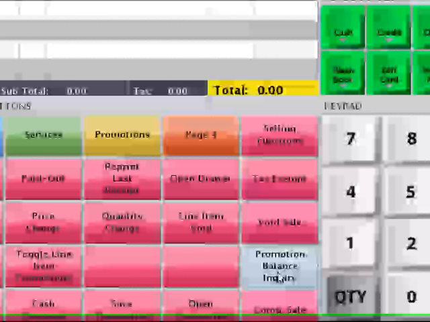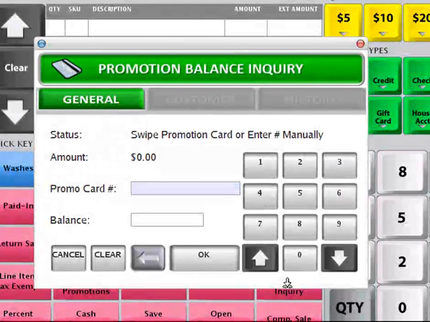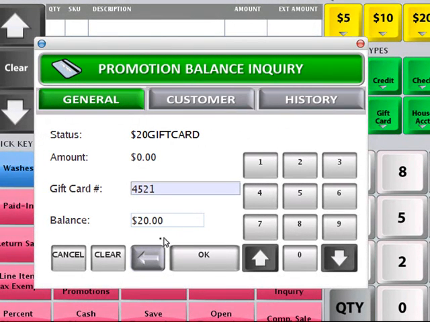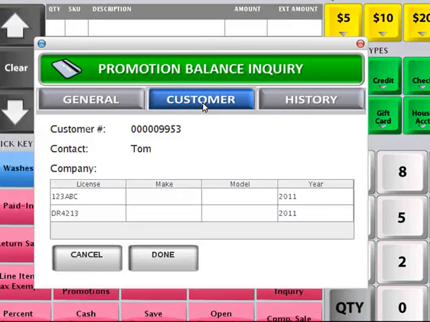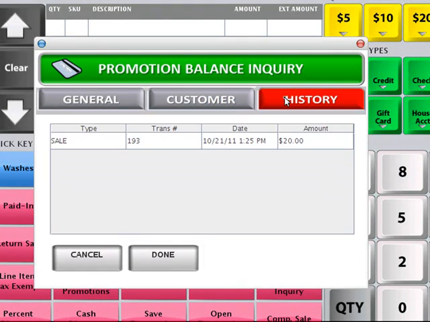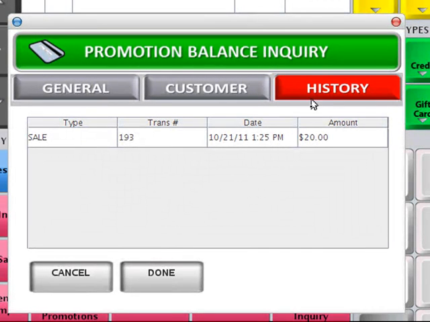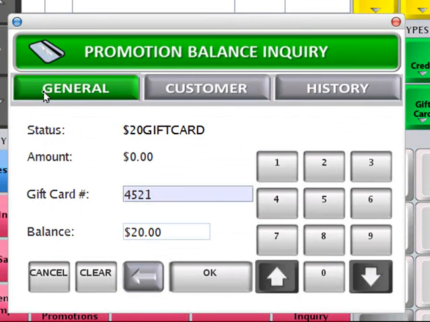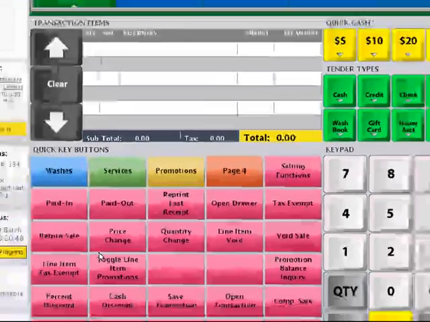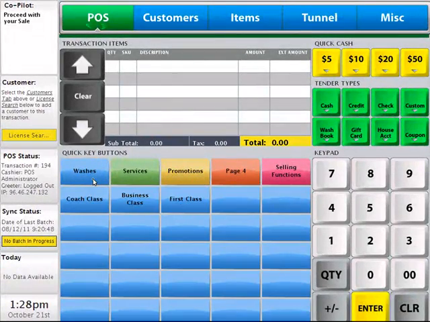This will display a window, and from the window you're able to swipe the customer's card or manually enter the number. Once entered, the system will automatically display the current remaining balance on the gift card. If you linked the customer's information to this gift card, you will also be able to view it on the Customer tab. If this customer has made purchases on their gift card, you'll be able to see the purchase history on the History tab. You'll see the full $20 we've put on the gift card is still remaining in the system. We'll cancel to clear the window and return back to our main point of sale screen.